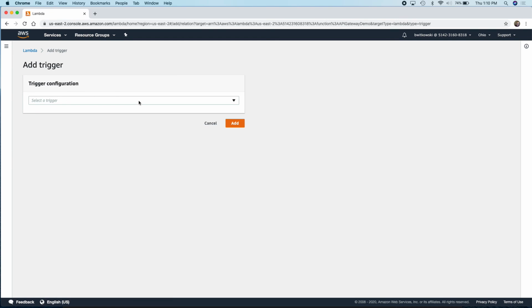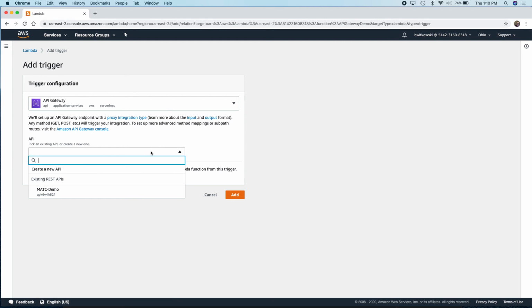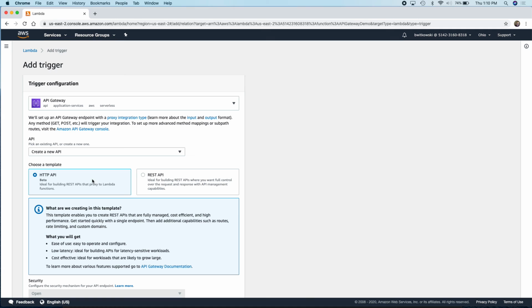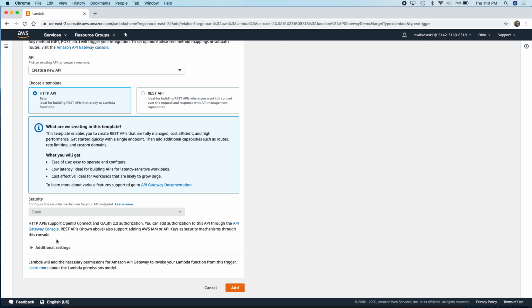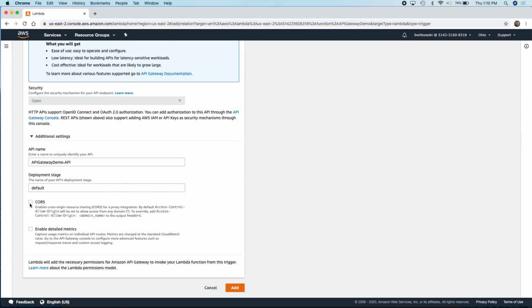I'm going to add the trigger again. It's an API Gateway trigger, but this time I'm going to choose create a new API with HTTP API. So just a different setting. It's open security. And then here I can enable CORS right here.